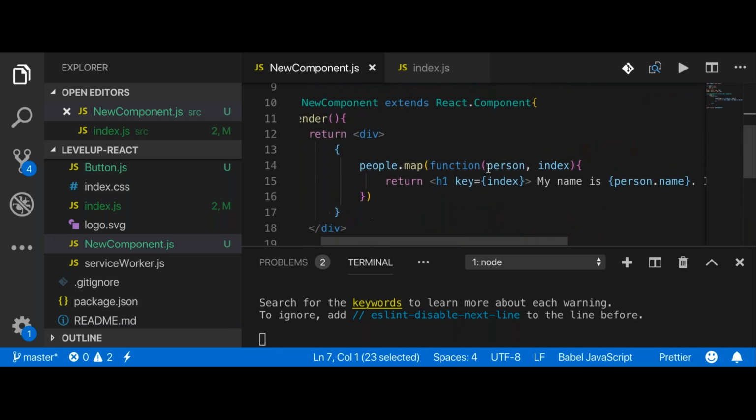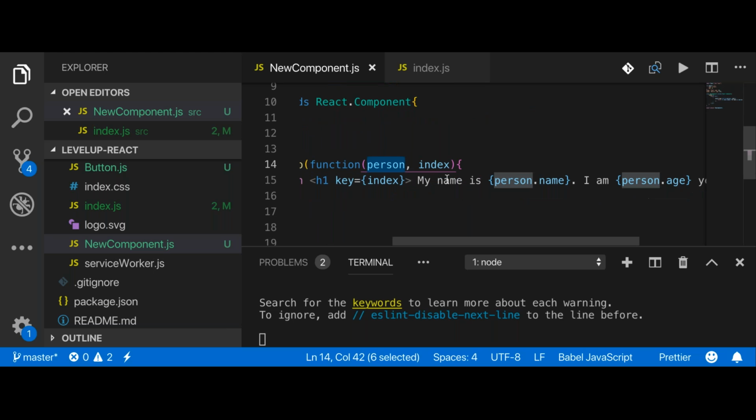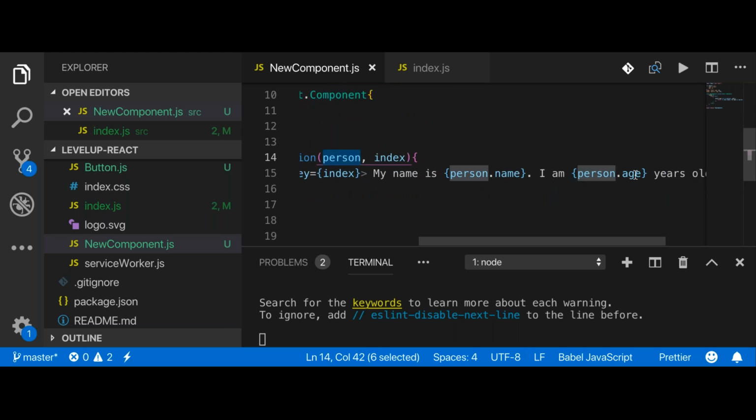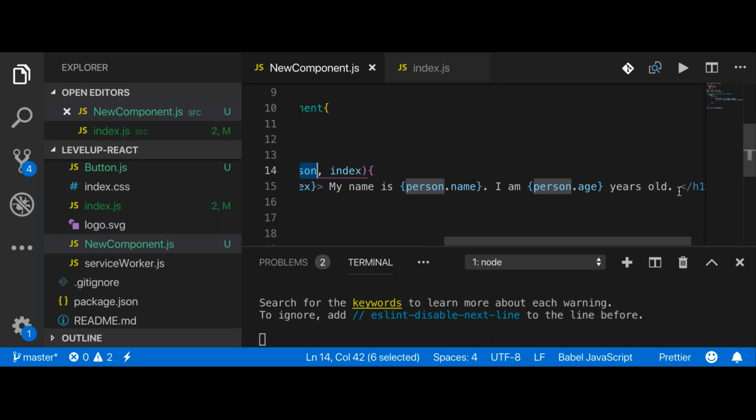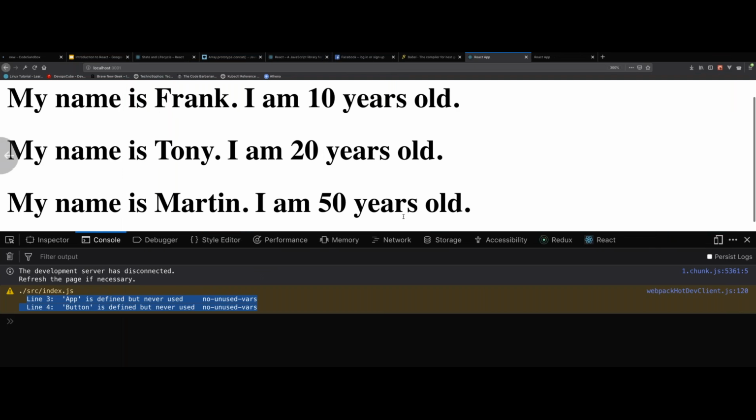And then we're rendering it and we're saying my name is person dot name. Person is what we got from looping through people. So my name is person dot name and I am person dot age years old. And that's how we have this.